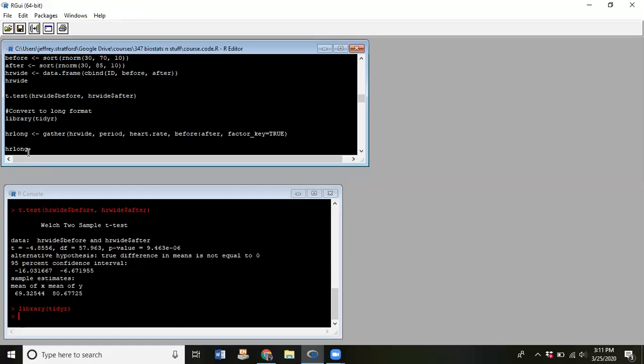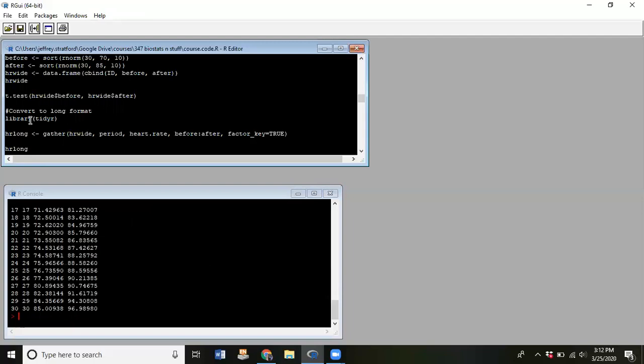The tidyverse is a suite of packages, including tidyr, that's supposed to be updated and improve data analysis. Okay, here's how we're going to convert HR wide, and let me just show you what that looks like. So we'll pull that up.